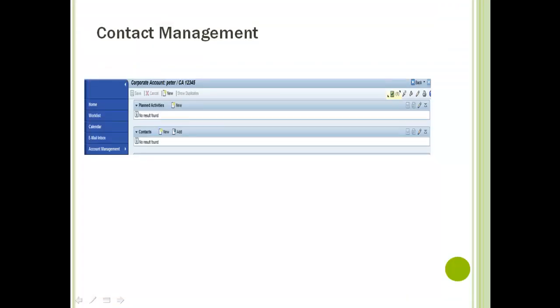In contact management, we will learn how you can manage contacts in SAP CRM, how you can add existing contacts and new contacts to an account, as well as how to edit contacts and how to maintain details of a contact within the contact overview page. We'll also learn to synchronize contacts between SAP CRM and your groupware system.